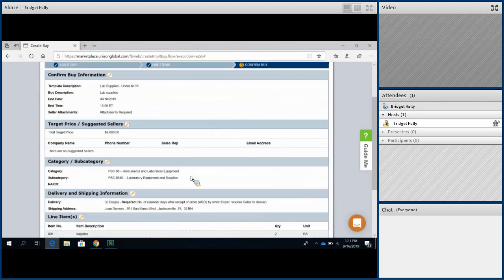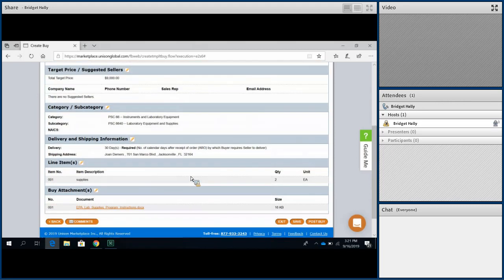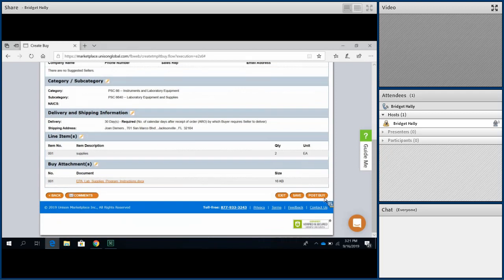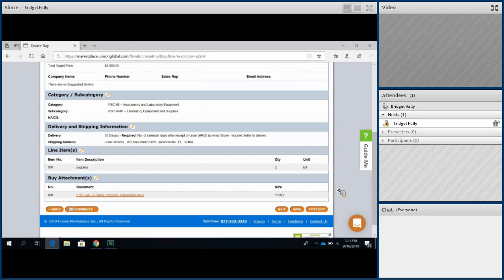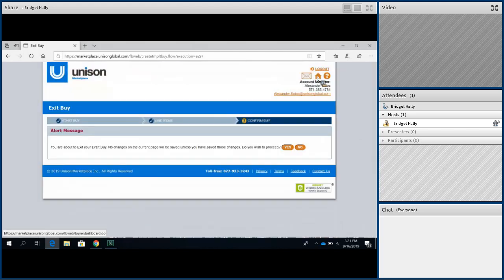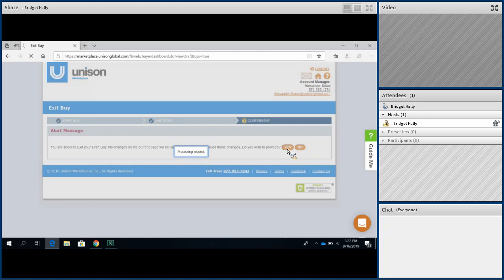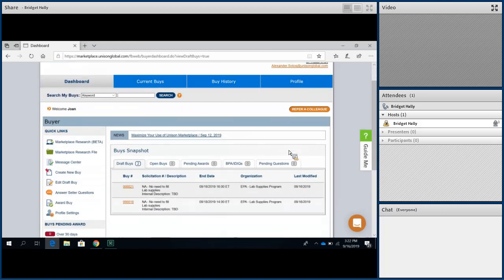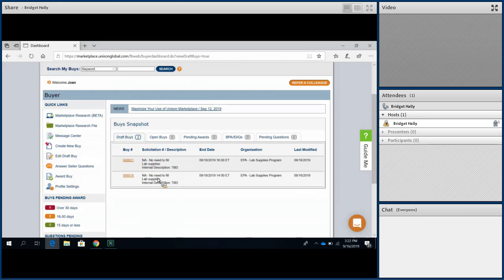Okay. Now we're just going to look over the information, make sure it looks accurate. And once we feel good about what we're posting, we're going to go ahead and just click Post Buy. Once that information is complete, you can go ahead and click Home at the top right. Yes, for this, we want to save our changes because we did not post it just yet. It's still in draft status. And as you can see here, because I did not post the buy, it's still showing in draft.